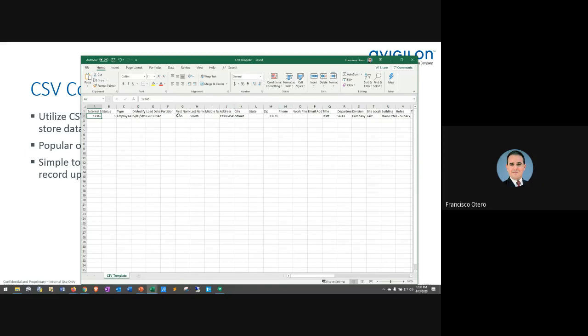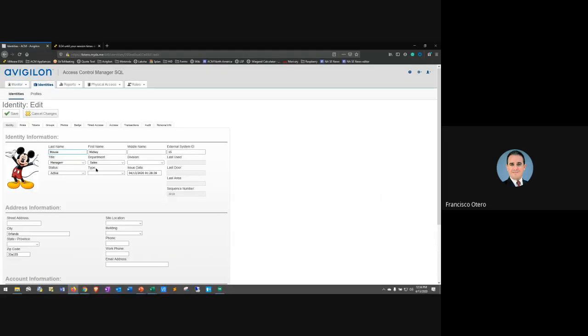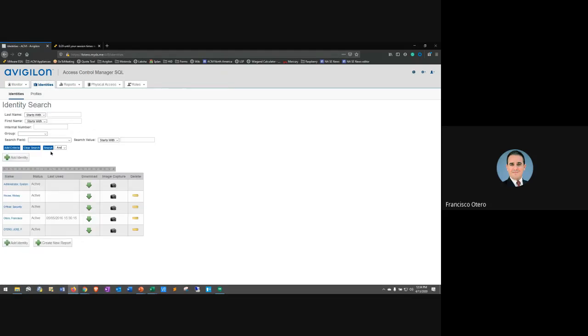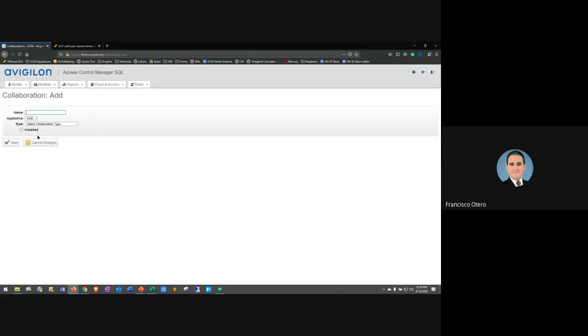I'm going to use my own template with this record, and we're going to enter that in there. So I'm going to go back to ACM, and this record is called John Smith, which I don't have here. Great. So let's go to collaborations. I'm going to add a collaboration, and I'm going to call this CSV Lab. And here I'm going to pick CSV, and I'm going to use short format. The difference is that on short format, you don't have a whole lot of options. You just pick the file.